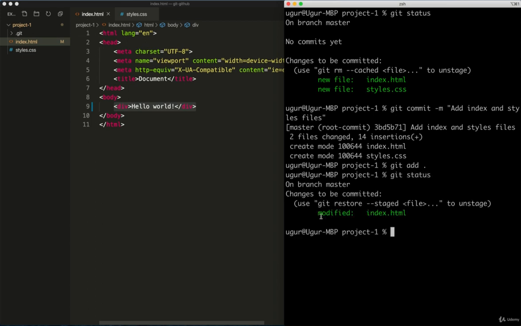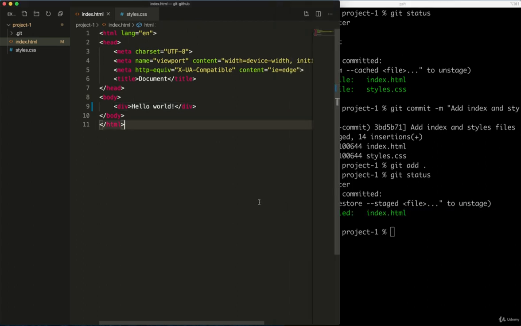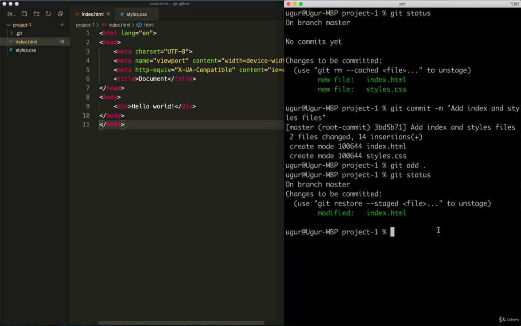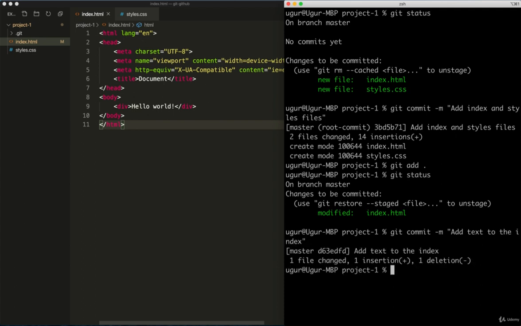Okay, so now see the index file is waiting to be committed. So we can now say git commit and then a message, and I will say add text to the index. Cool. So now we've added another commit with this ID on the master branch. And there's been one file change and one insertion and one deletion.